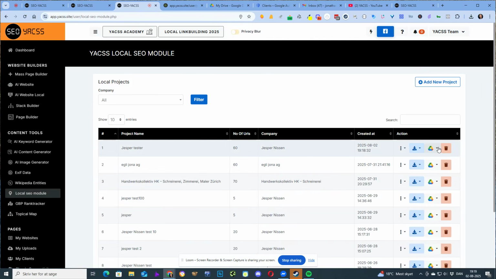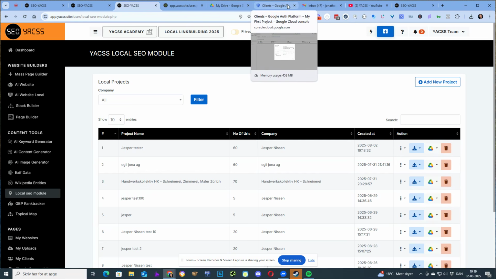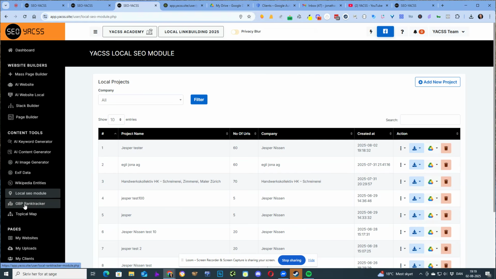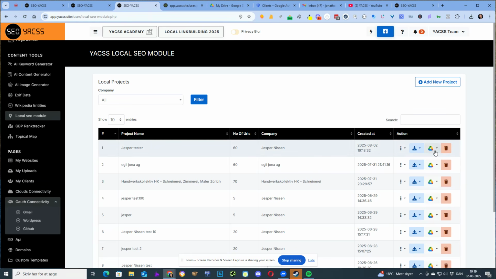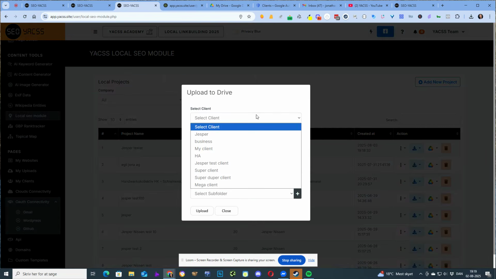Now it will work. So you need to do 3 things. You need to go to the Cloud Console first, enable the 2 new APIs. Then you need to delete and add the Gmail here in OAuth connectivity with the JSON file. And the third thing is that you need to verify, like I just showed you. But anyway, now I can export to Drive.